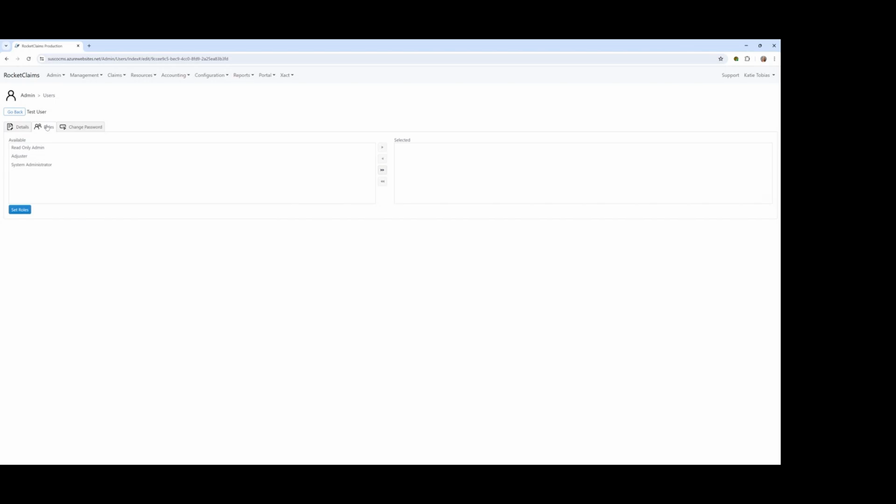You can then assign them roles. We have other trainings about creating roles and mapping permissions to the roles, but this is where you would decide if they are an adjuster, for example, you would select adjuster and move that over to the selected list. You can select multiple available roles for an individual as well, but they must be predefined roles to give them permissions throughout the system. This is called role-based access control.